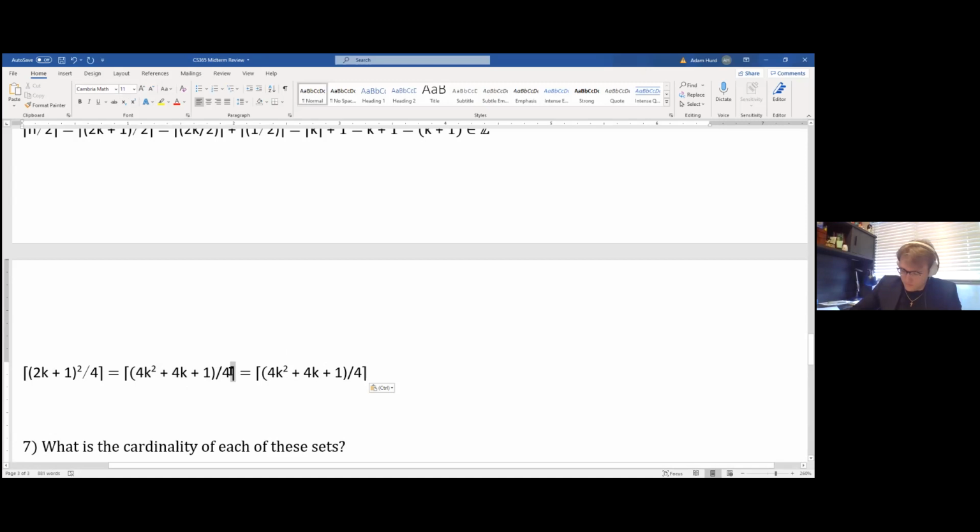I'm gonna be a little more aggressive with my simplification here because I'm tired of typing all this stuff. Yeah, I get you. You can leave 4k squared plus 4k together, because they're both divisible by 4, so that'll just reduce. So then you can do ceiling of 1/4 and ceiling of 4k squared plus 4k over 4, which is just k squared plus k.